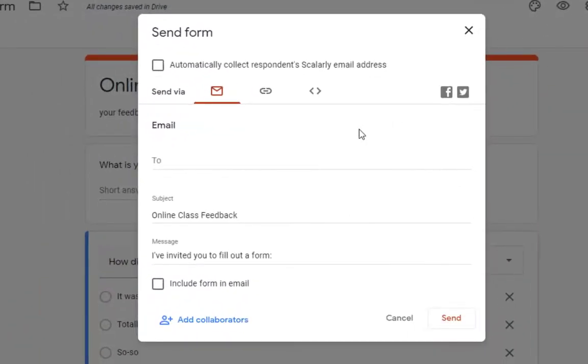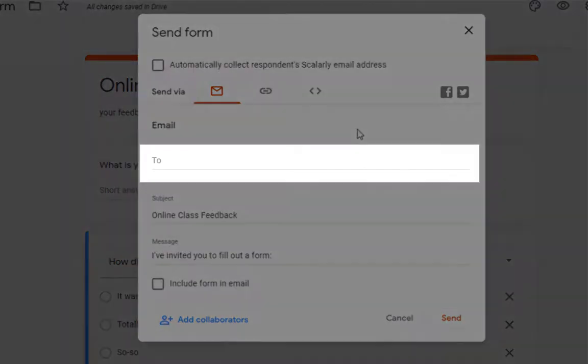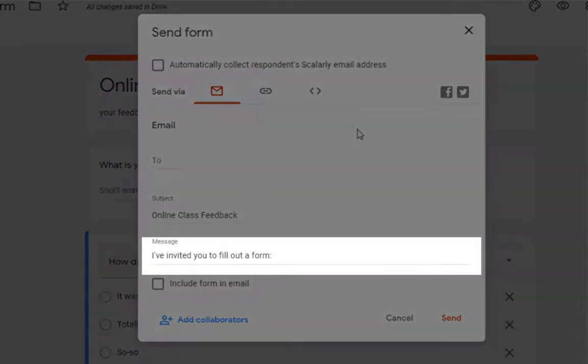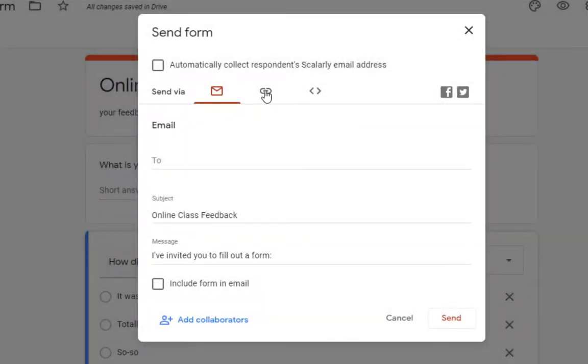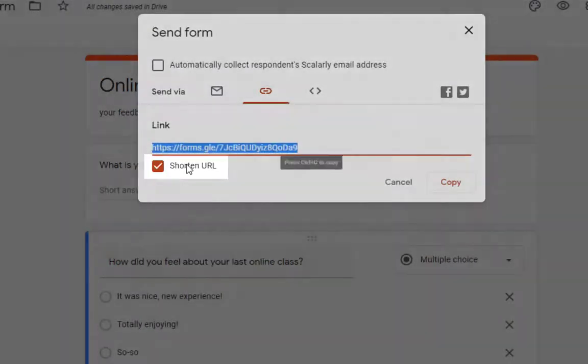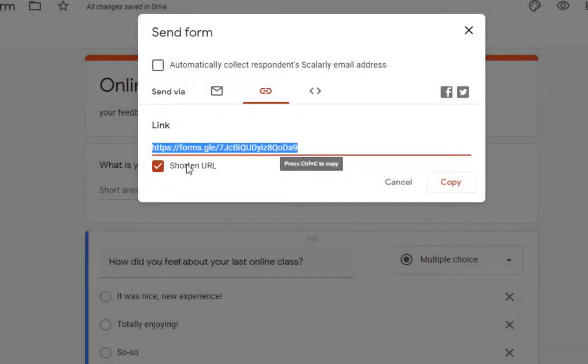There are various ways you can send or share your file. You can send it directly via email. Just put the email here, the subject, and the message to the recipient. You can also opt for link sharing. If you want the link shorter, just click shorten URL and your link is ready. You can paste it on your email or social media.